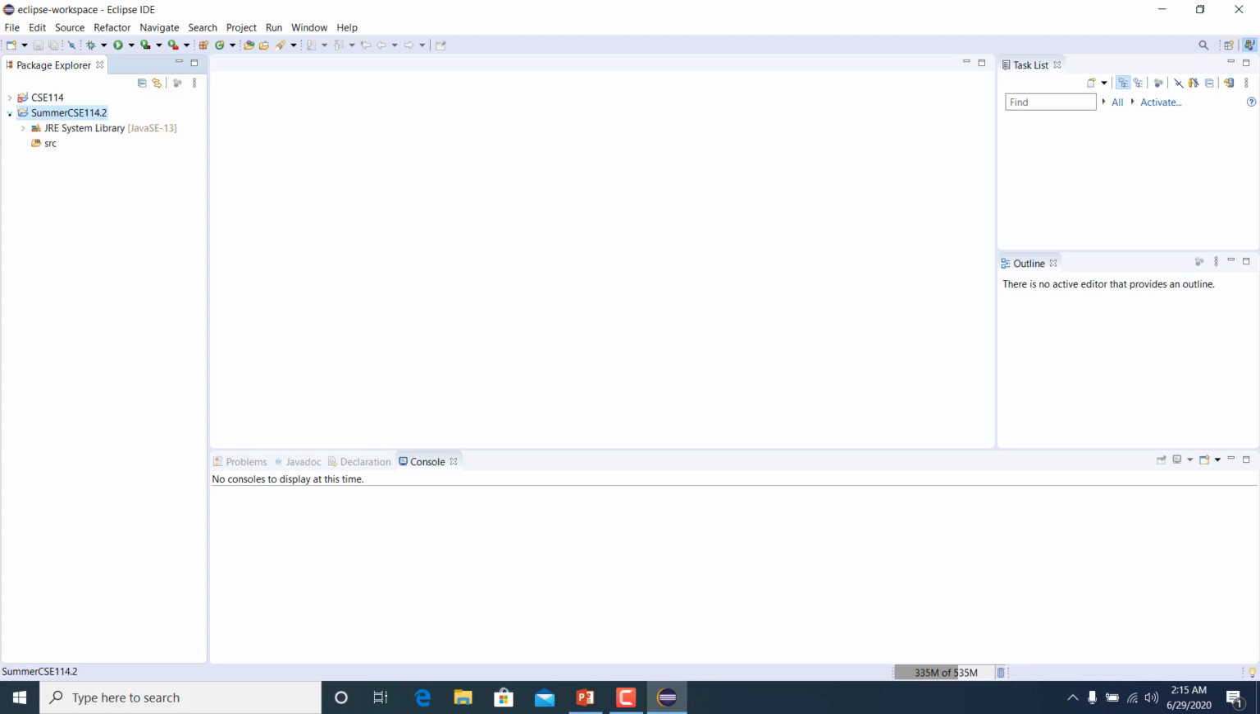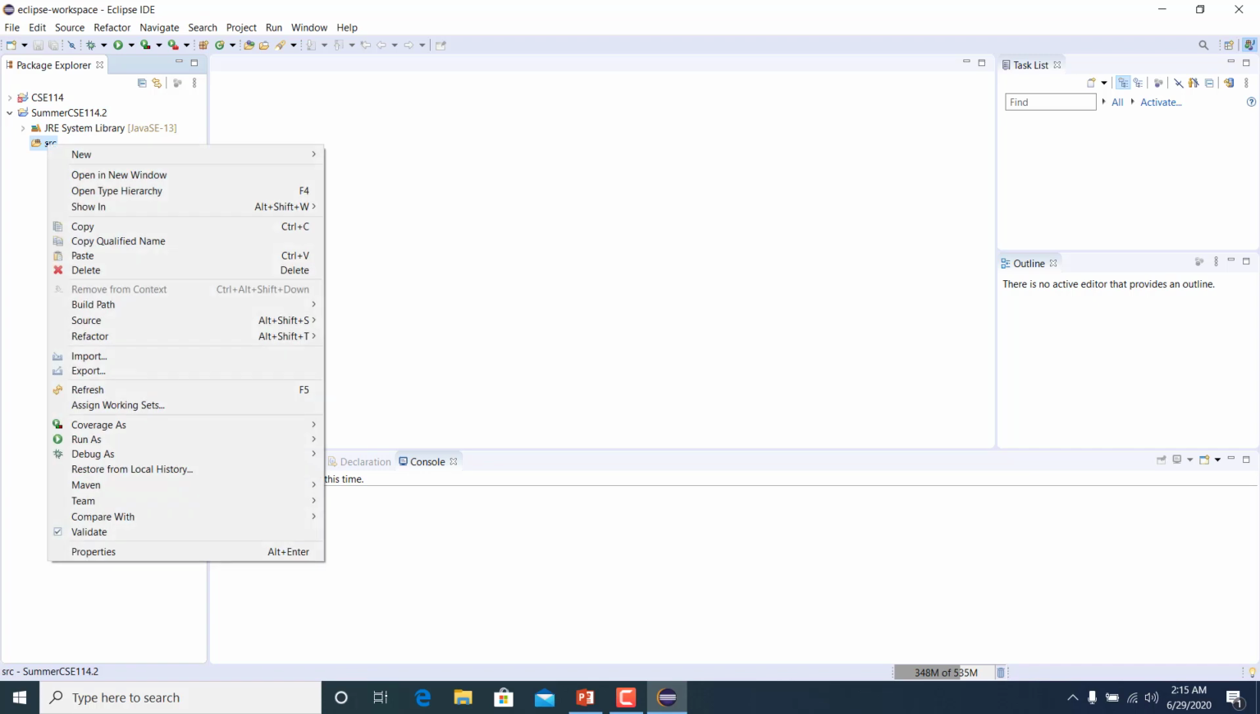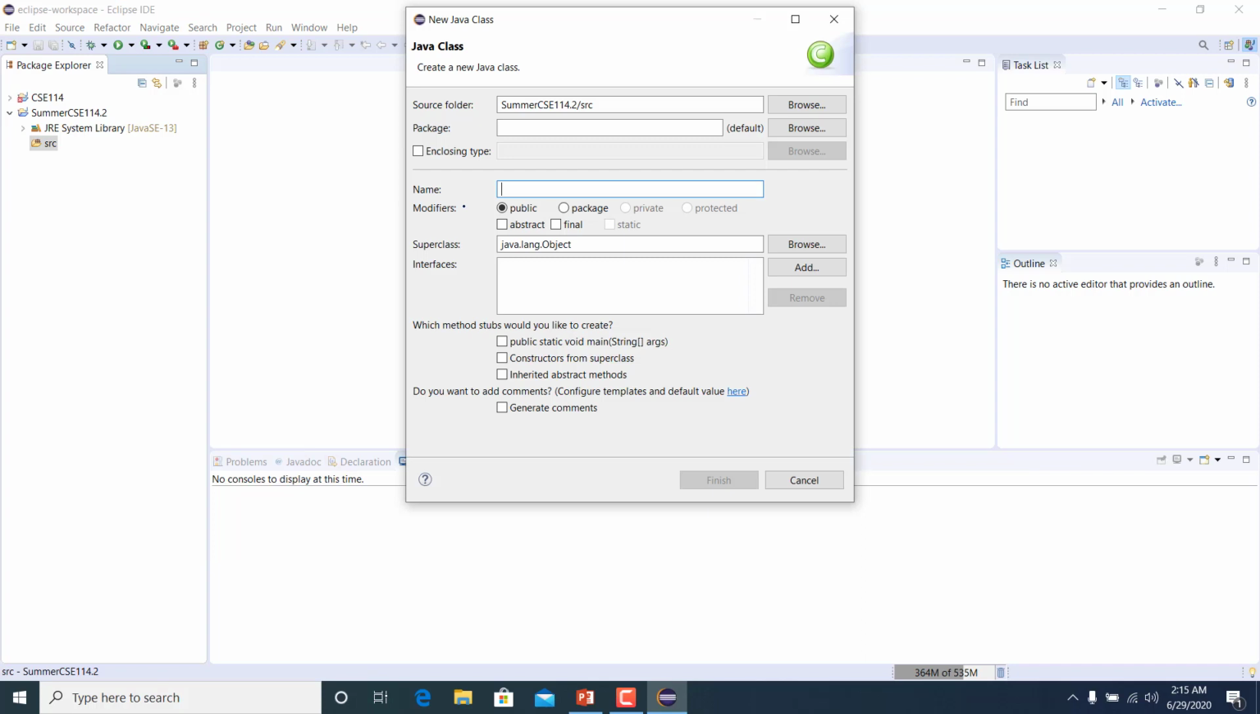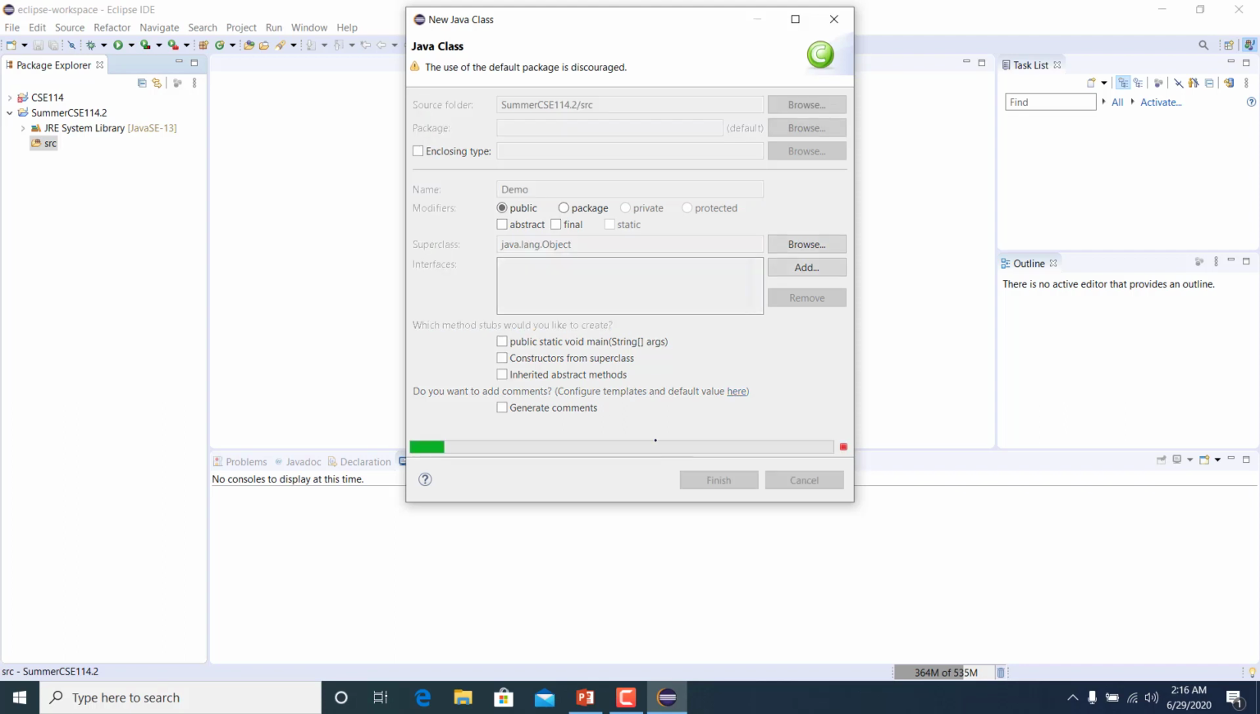Now when you go here, you'll find the source folder. I will click the source folder, and with the right click of the mouse on source, I'll say new, and I'll ask it to create a new class. Okay, so let me give some name to my class. I should call this demo. Alright, so demo.java.